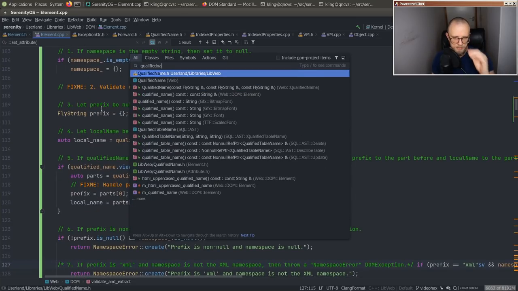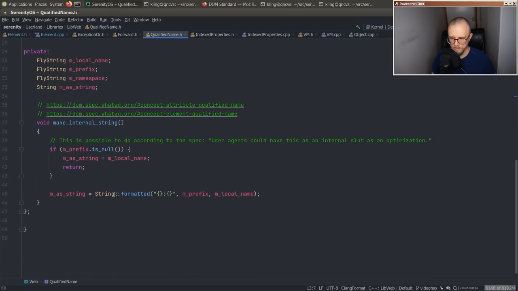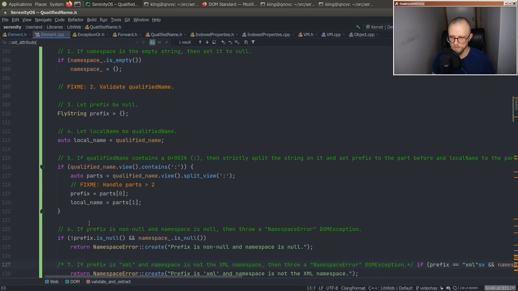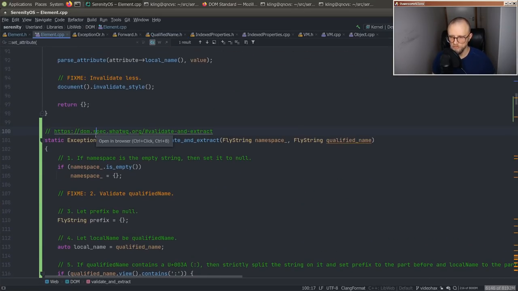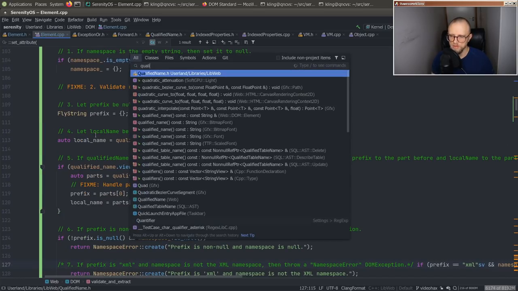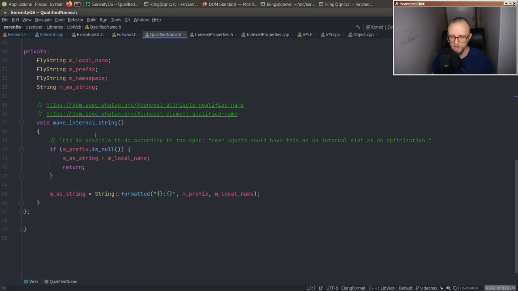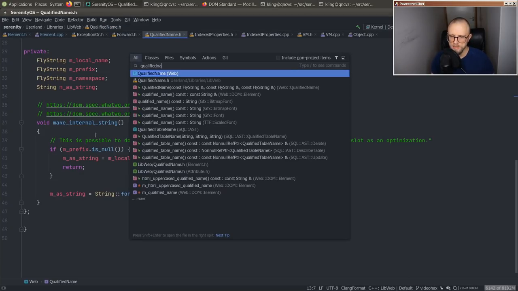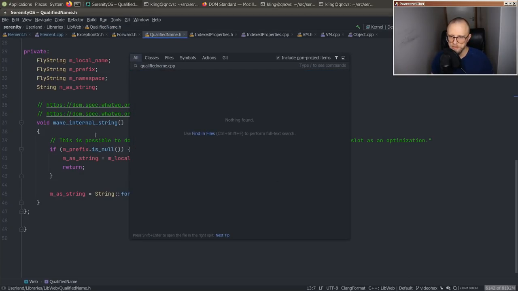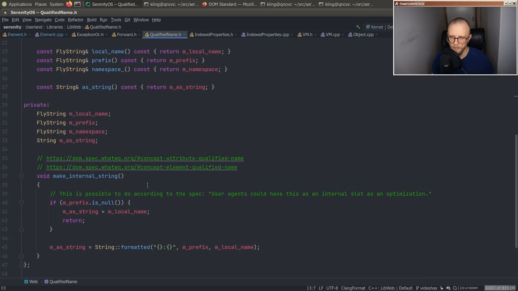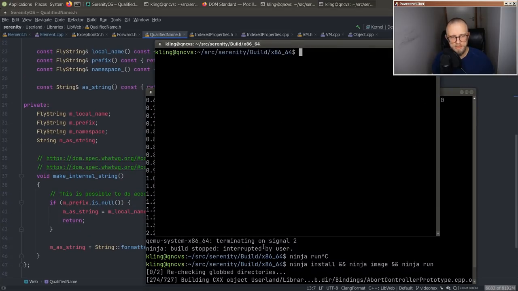Maybe qualified name should live, or the validate and extract thing should live here instead. I'm thinking, so qualified name. Does it have a CPP file? Qualified name CPP. It doesn't have it. Okay, well, we'll leave it there for now.